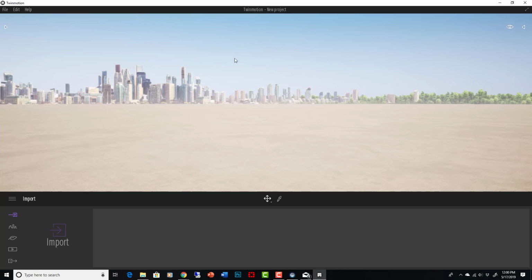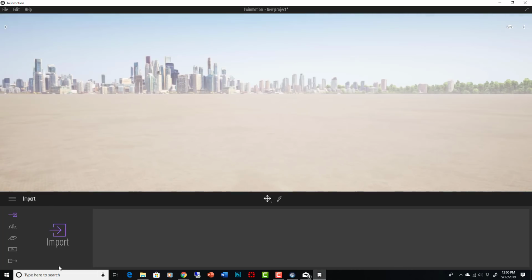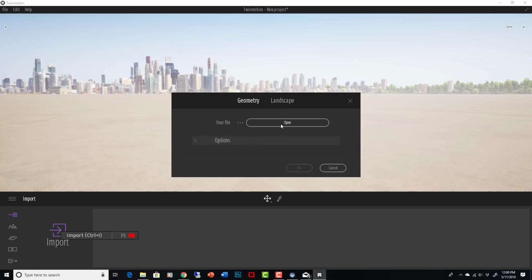Okay, first thing you see is this weird background here that I can't imagine ever keeping in my scene, but there it is. And you can see there's just only a few buttons, and one of them, the biggest one, is import. So first I'm going to import a project.